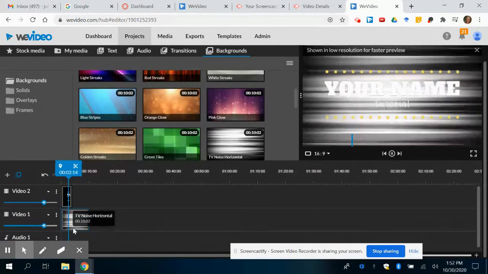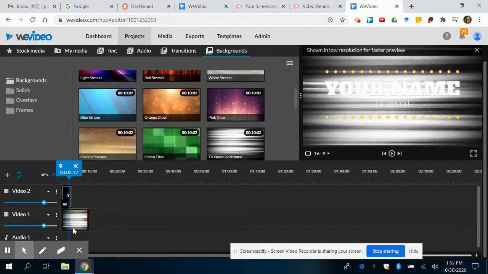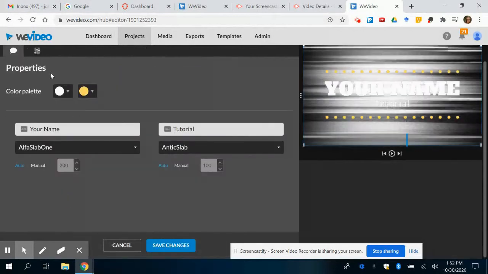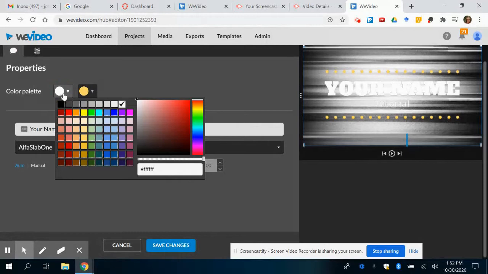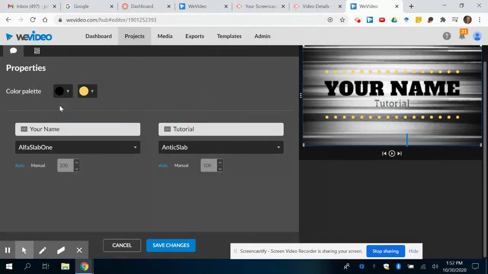Well, that one doesn't work at all. So this one doesn't work for me. The other option is to double click the title slide to go back to where you were, and you can click on something in the color palette and change the color so that it stands out.